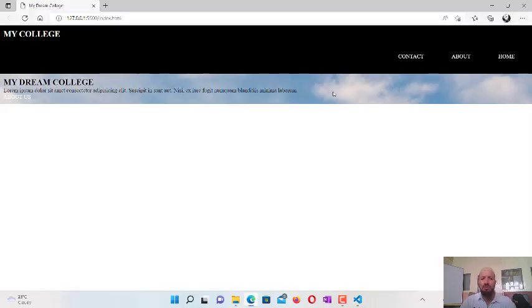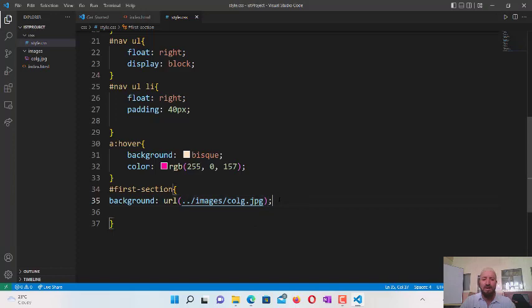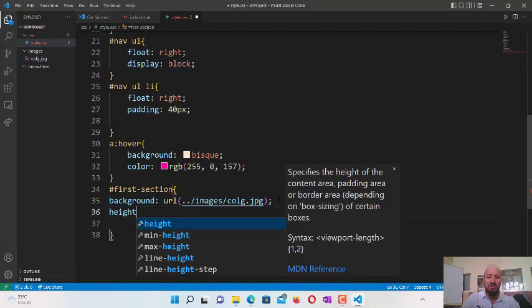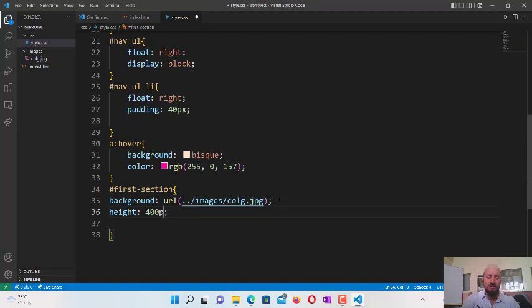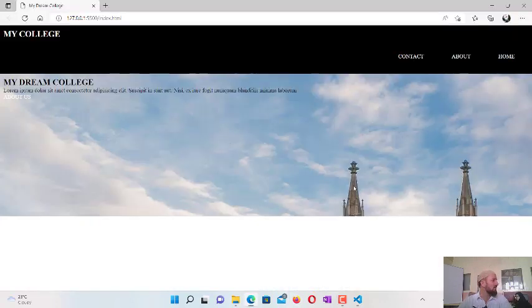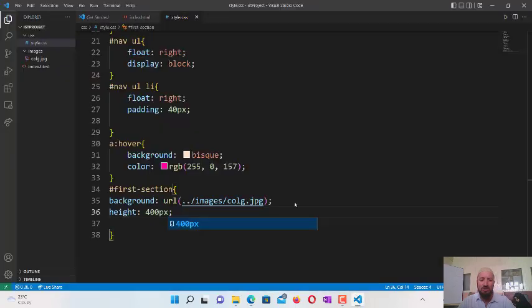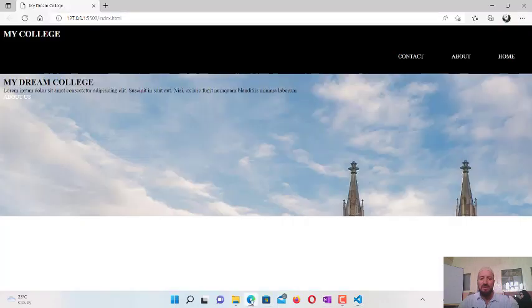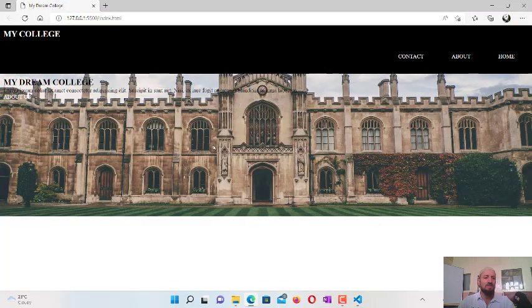I need to do two things. I need to cover it, and I need some height, maybe a little bigger. A height of, say, 400 pixels. Control S. Now it's bigger, but the picture is not fitting inside. I want to fit the picture inside this, so I want to cover that. I'll do two things: put it to the center and use background-size cover. Control S. Now it will center and cover the whole area.